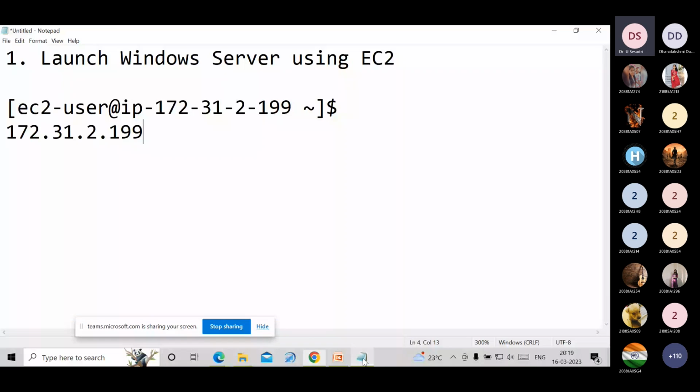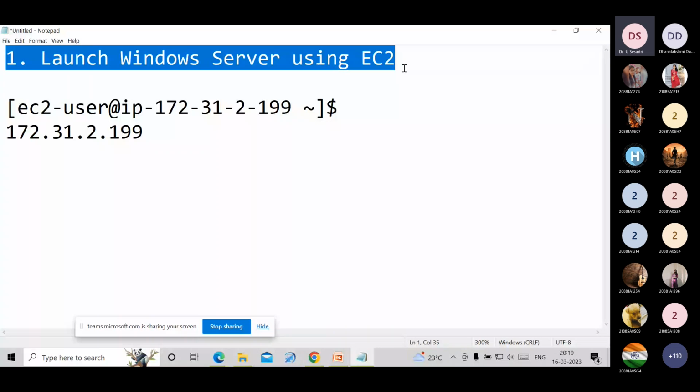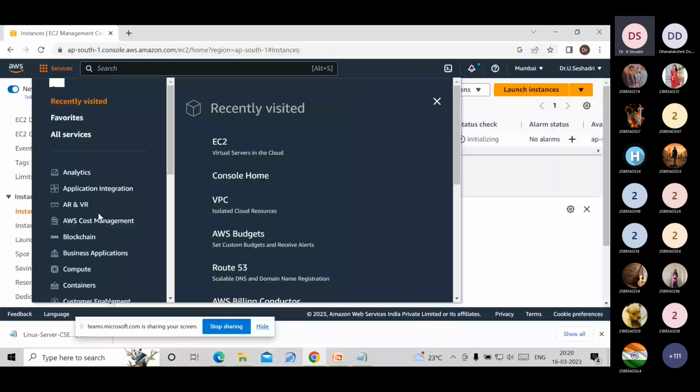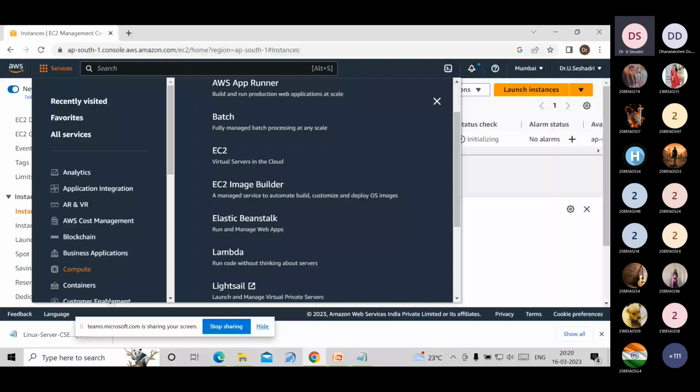Now, what is the agenda today? You are launching the Windows server using EC2. For that, what are the steps we have to follow? That is the same: on services, we have to use the compute under EC2. We have to choose EC2.